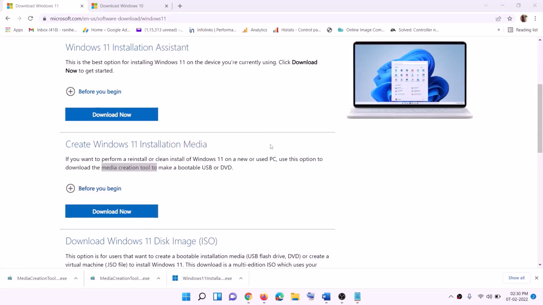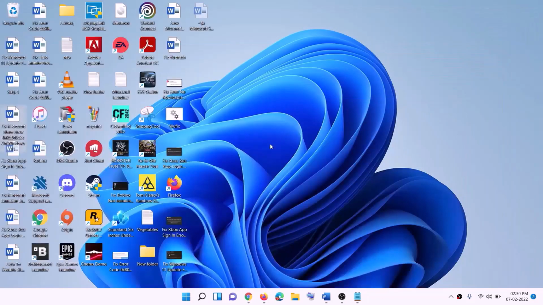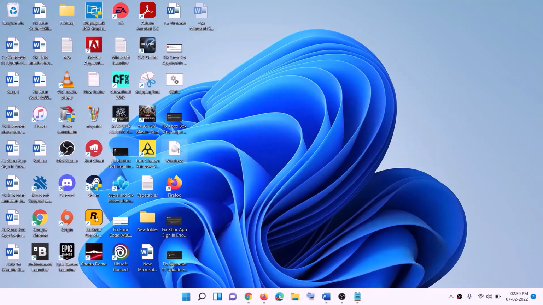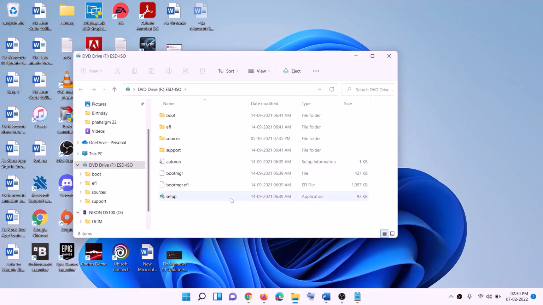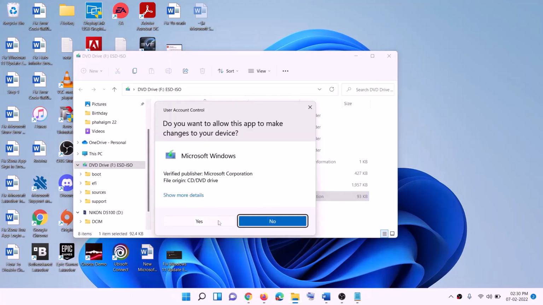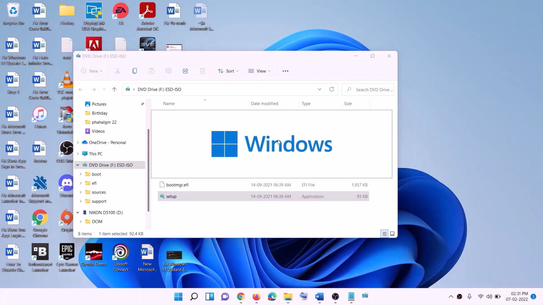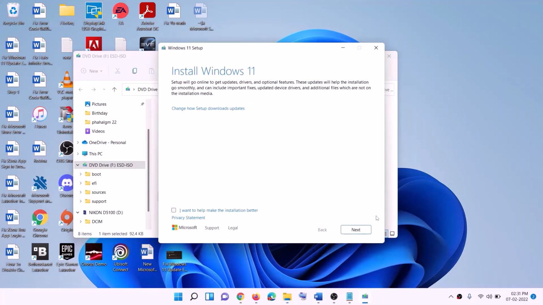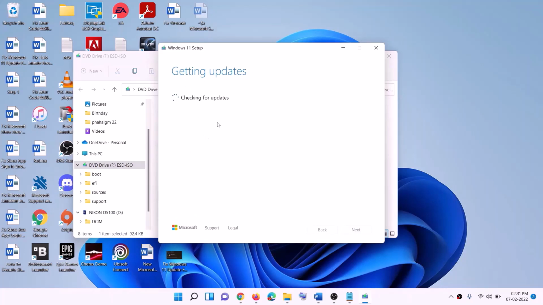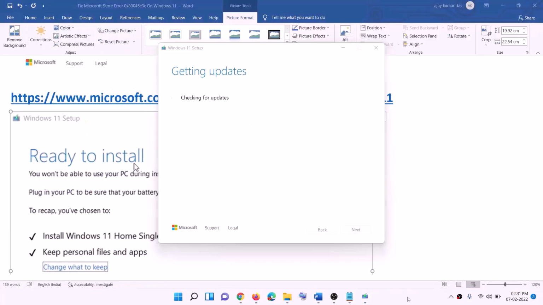Now once the download is complete, click on Finish and then go to desktop. Find the Windows ISO file. Double-click on the Windows ISO file. Then run the setup file. Double-click on the setup file. Click on Yes to allow. This will load Windows 11 now. And here you can see Install Windows 11. Click on Next. It will check for updates. Then click on Accept. Again, it will check for updates.